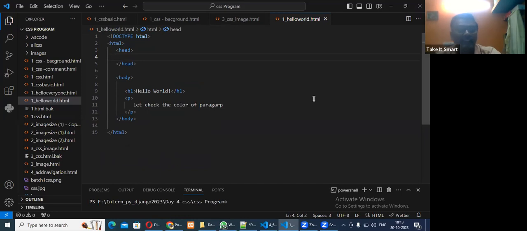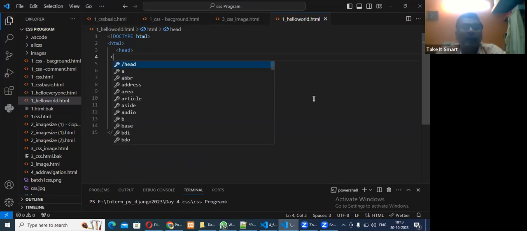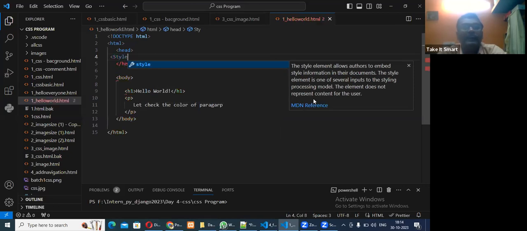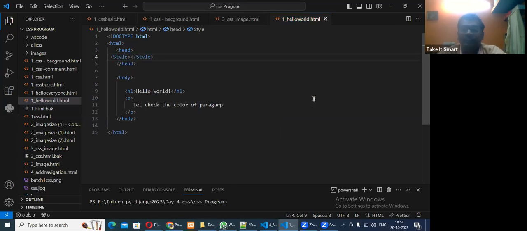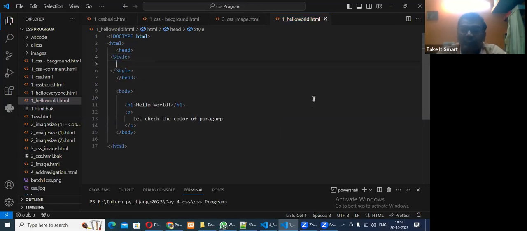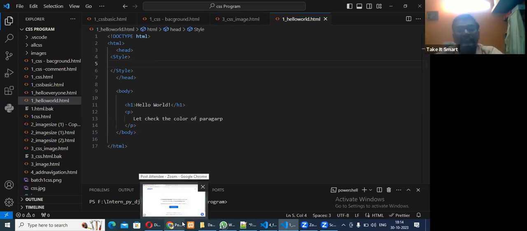So where can I write it, and how can we write it? To start writing CSS for this, we need to include a style tag. A style tag is a CSS tag. Where can we keep it in the program? In the header section. You must know that you should write it in the header section. Now we can write CSS here.